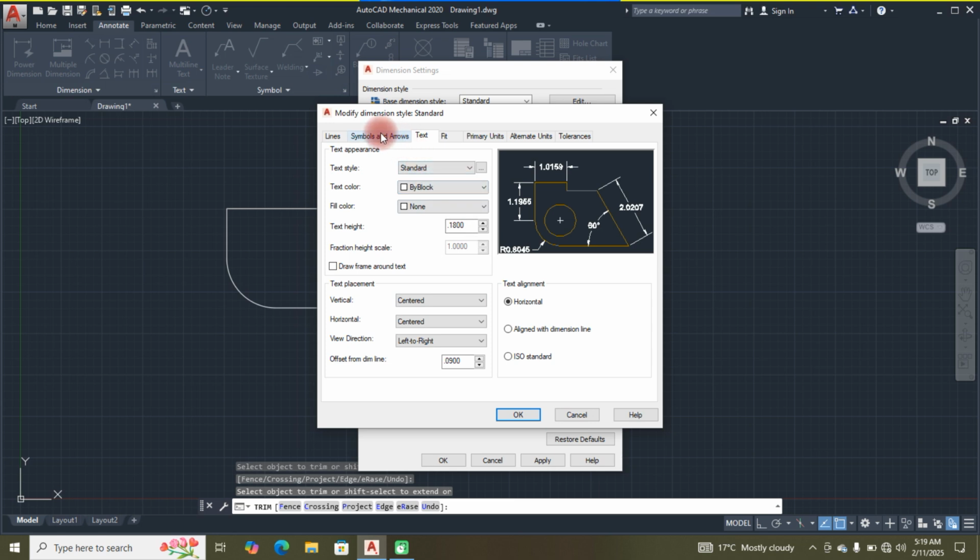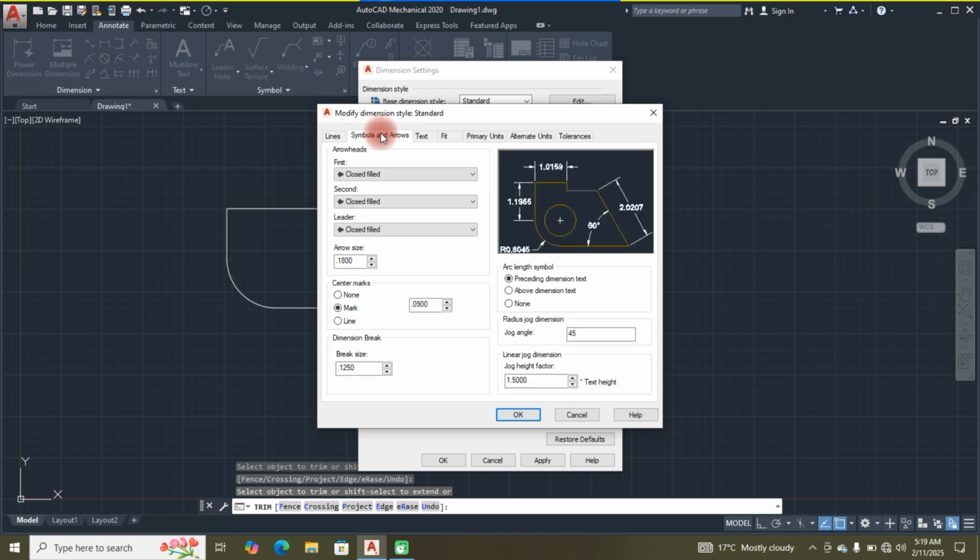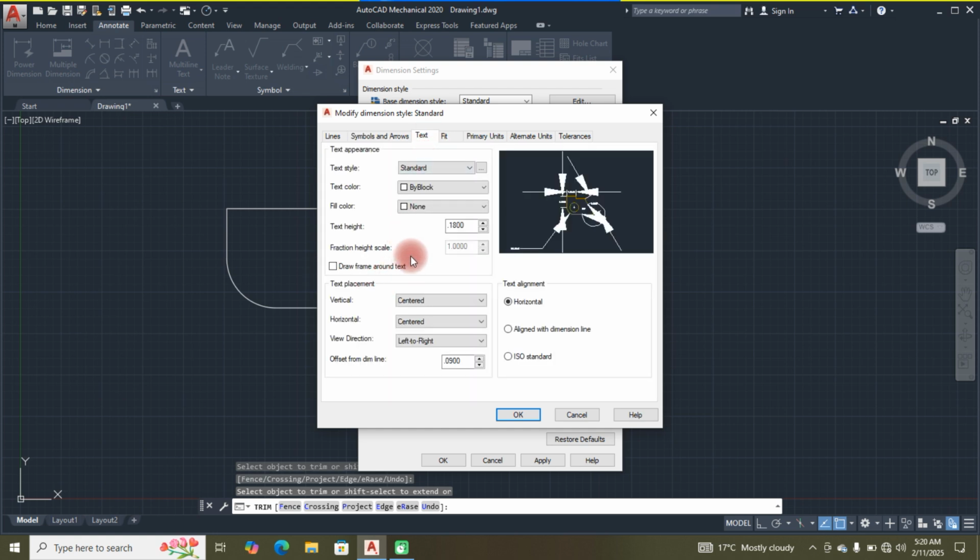So here we'll set the values. First we'll set the symbol and arrow column. This one we change to 2.5. Then the text is again 2.5.